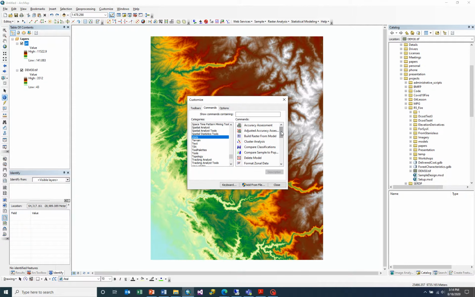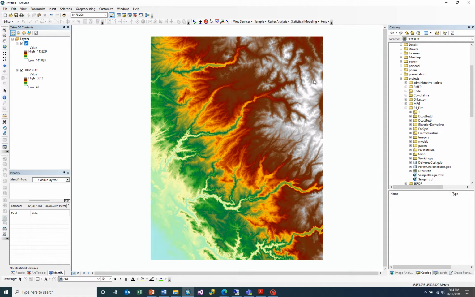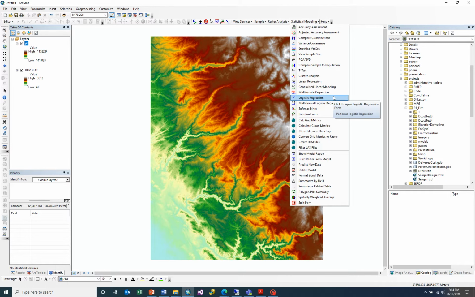And within these tools we have a wider range of things, from accuracy assessments to adjusted accuracy assessments for new areas based off of a previous sample, build rasters for models, cluster analyses, compare classifications, compare samples to populations, and so on and so forth. If you don't see these tools within your statistical modeling menu, you can simply grab one of these tools and drag and drop here. And just to give a quick overview of these tools, I'm going to run through some of them just by their name and briefly describe what they do.